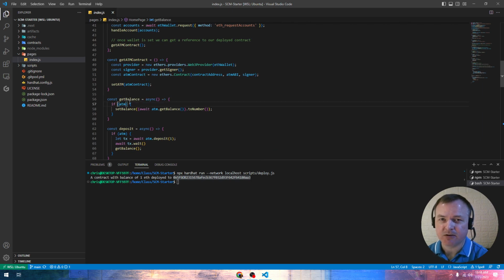Here we're checking to make sure that that ATM object still exists. If it does, then what we're going to do is call the setter for that balance variable above. And inside of it, we're going to call atm.getBalance. And then once we get that balance, we're going to use this toNumber here. That just converts it into a number that's a little more friendly for use with React.